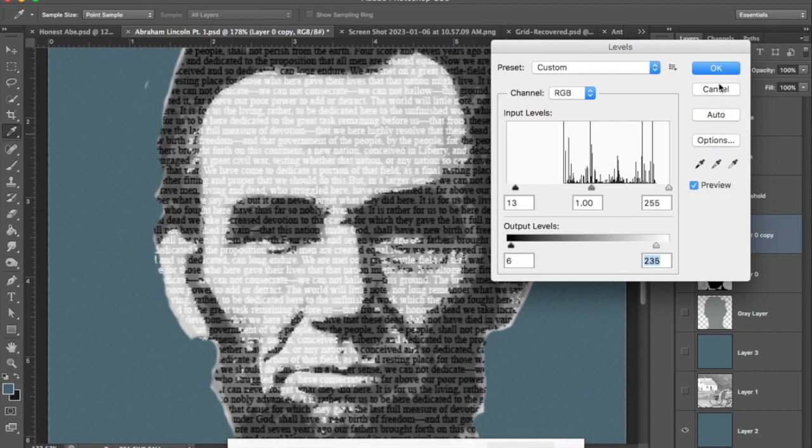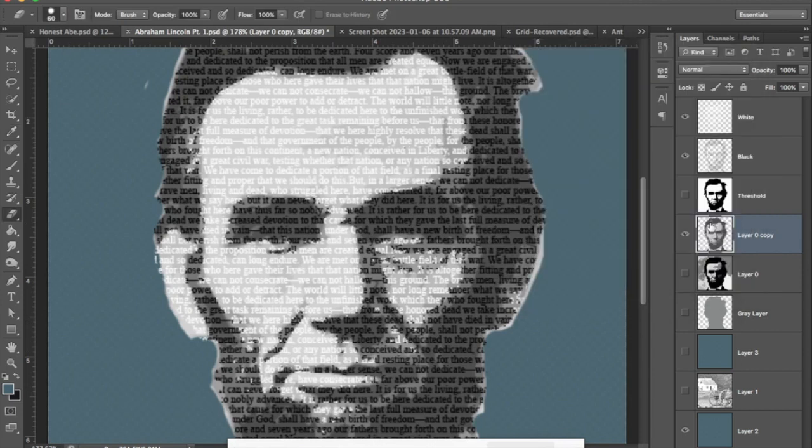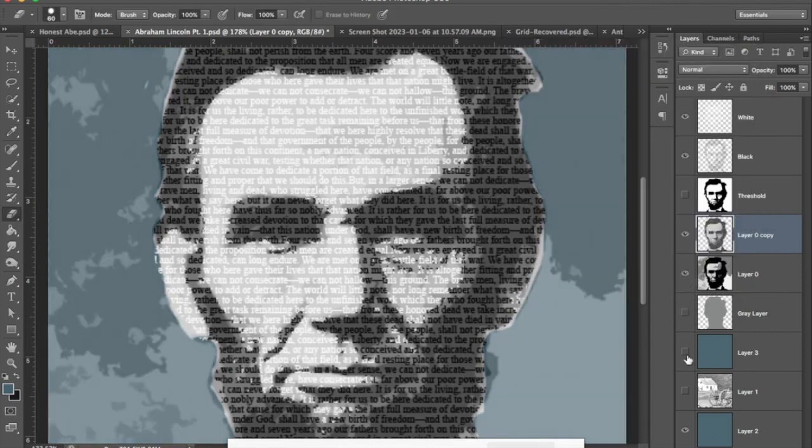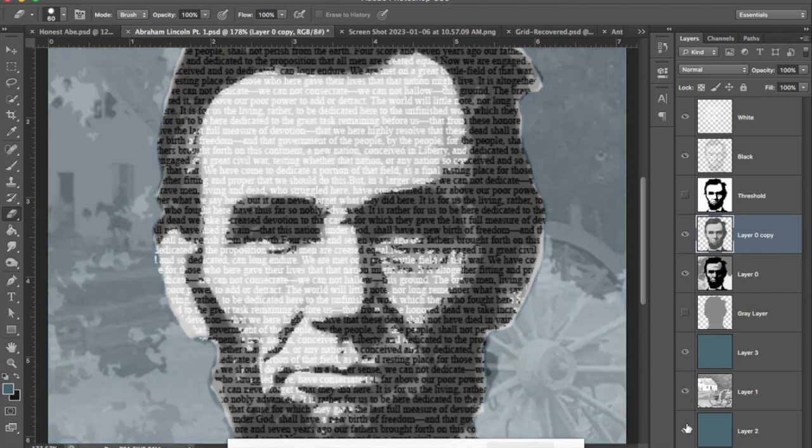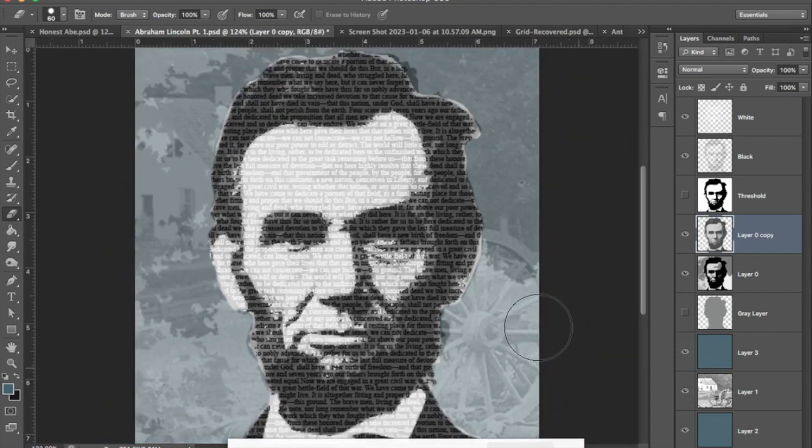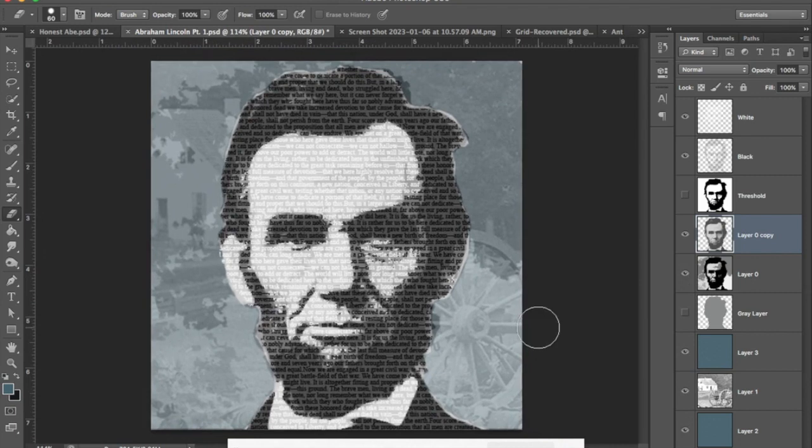Okay, so I feel pretty good about that. I see the text pretty well. It's interacting well with the image. There's a lot of interesting little details and grays coming through. So I'll click OK. Now let's click on these bottom layers just for the final touch and see how that looks. And back off. Pretty cool. I feel pretty good about it.